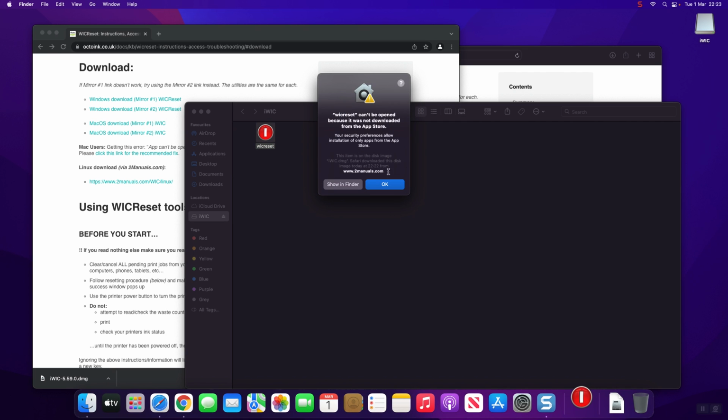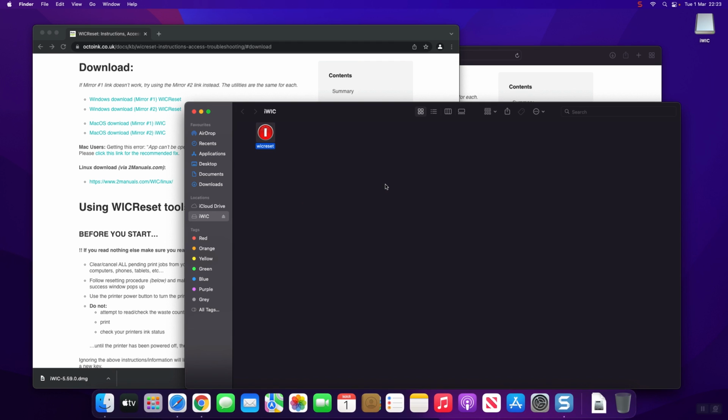And this is what we expect to happen. This is a security message. So expect this to happen, and this is what you now need to do. Now, as it's saying, WIC reset cannot be opened because it was not downloaded from the App Store. And this is all to do with security preferences, okay? So you click on OK.